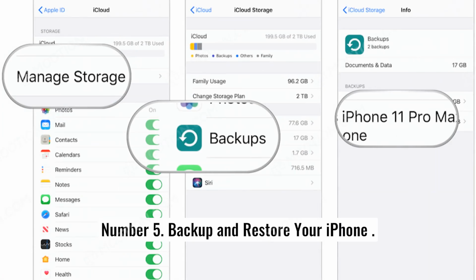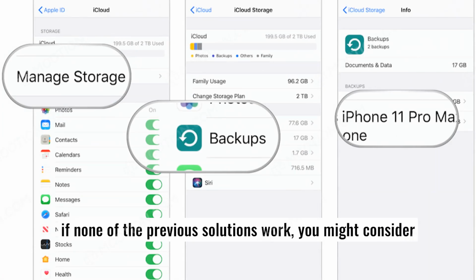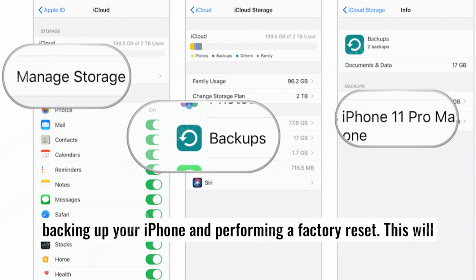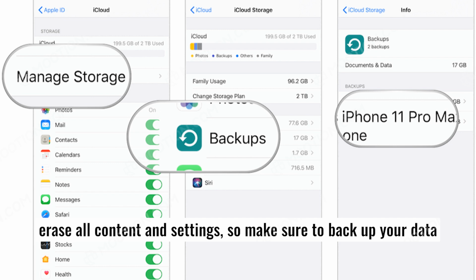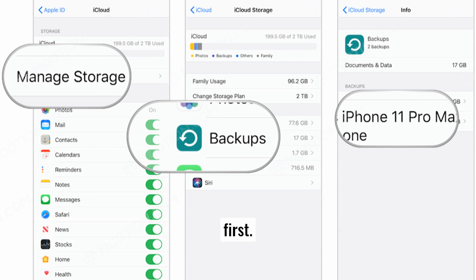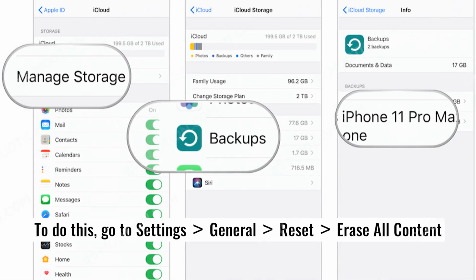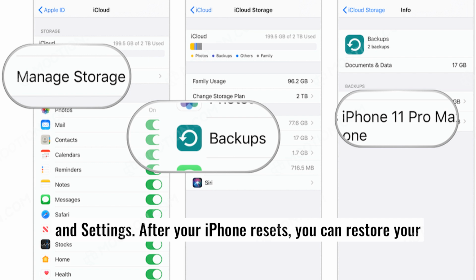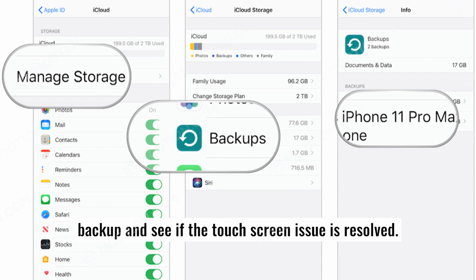Number 5. Backup and restore your iPhone. If none of the previous solutions work, you might consider backing up your iPhone and performing a factory reset. This will erase all content and settings, so make sure to back up your data first. To do this, go to Settings, General, Reset, Erase all content and settings. After your iPhone resets, you can restore your backup and see if the touchscreen issue is resolved.